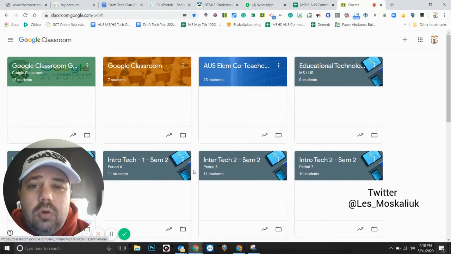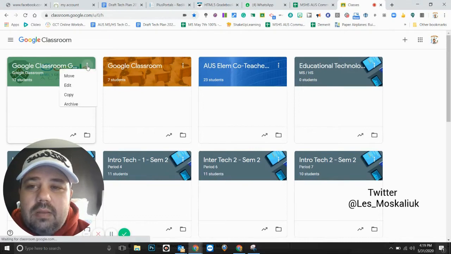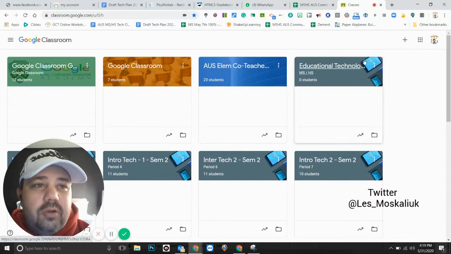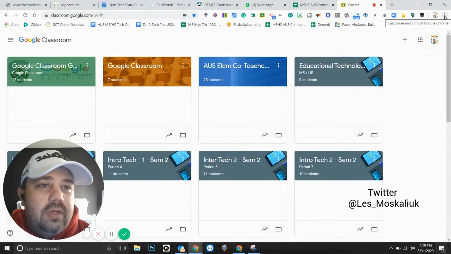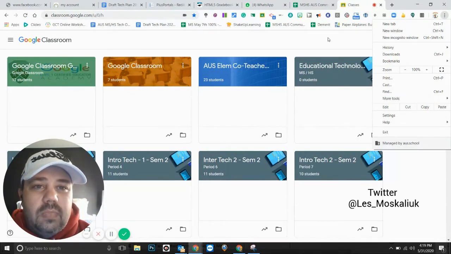One of the first things you have hopefully noticed is that within each class you will see the three little dots. If you're not aware of this, the three little dots in a Google program are your friends. They're like the right-click button on a mouse, where there are shortcuts or additional features. If I look at Google Classroom and click the three dots, it gives me move, edit, copy, and archive. If I go over to my Chrome browser, you'll see that I have three dots, and when I click on those, again, it opens up more options for me.